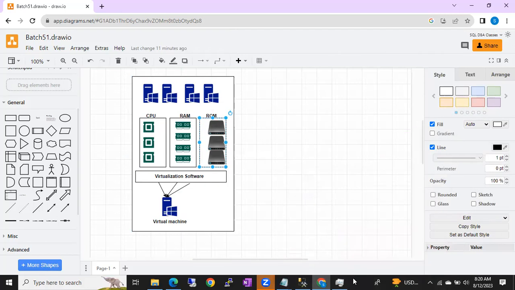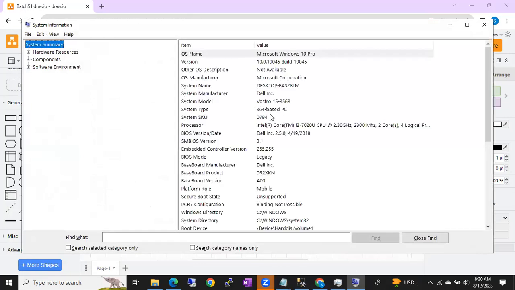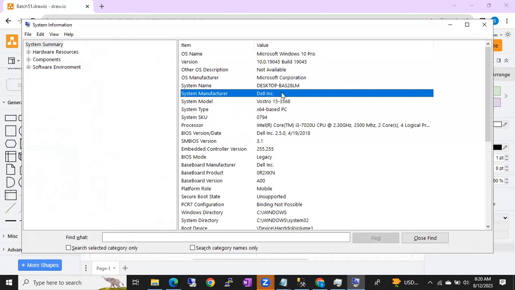As of now, if you just open msinfo32 in Run, and if you see here, the system manufacturer is showing like Dell, Lenovo, HP. If you are able to see that kind of vendor names, that is a physical machine. If you see VirtualBox, virtualization, Hyper-V kind of stuff, that is a VM. Okay. And again, nowadays, no one is using physical machines, all are virtual machines only.